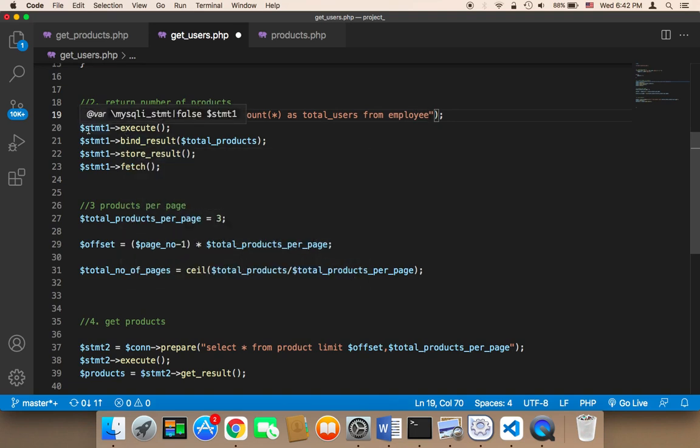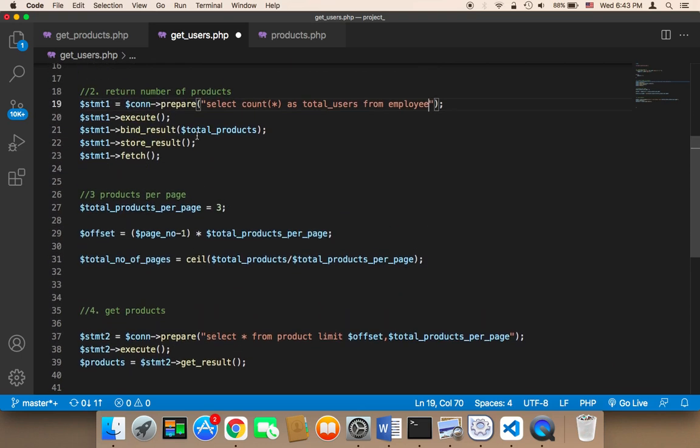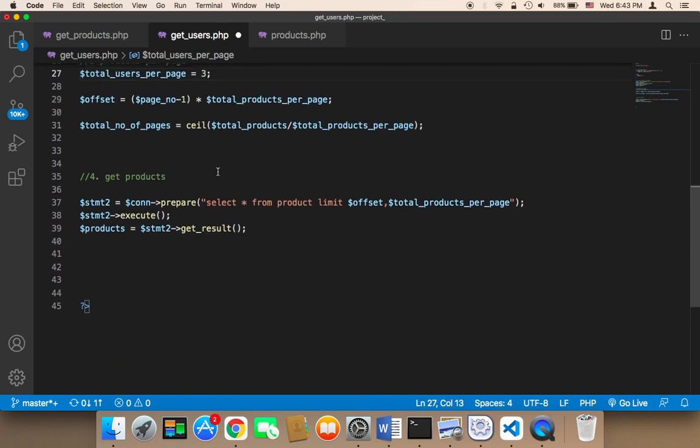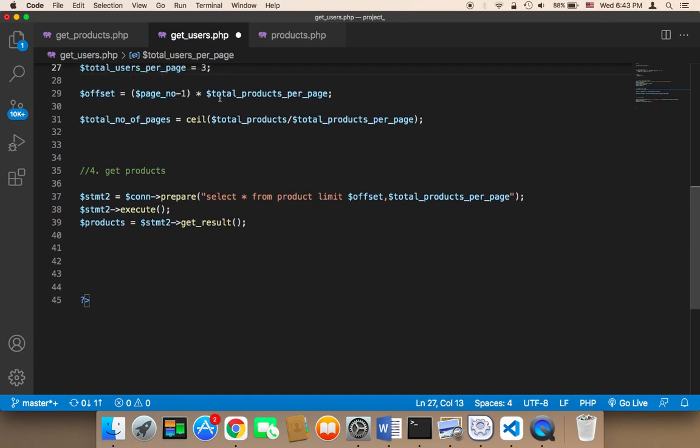And then here I'm going to say stmt execute. Everything is going to be the same here. The only difference is here total users, and here total users per page, and then here offset page number 1, and then total users per page, and then total number of pages, and then total users. So total users divided by the total users per page.